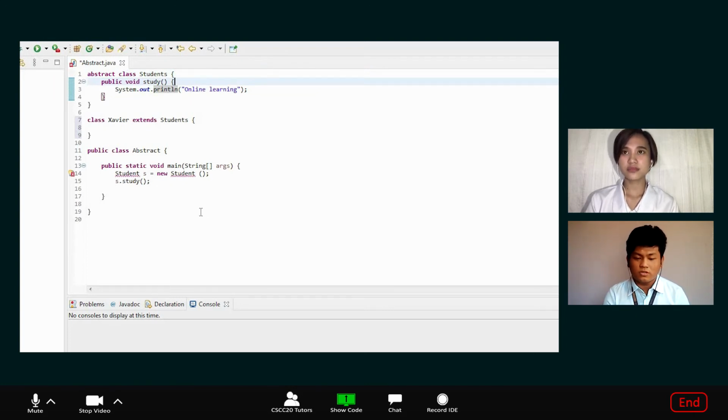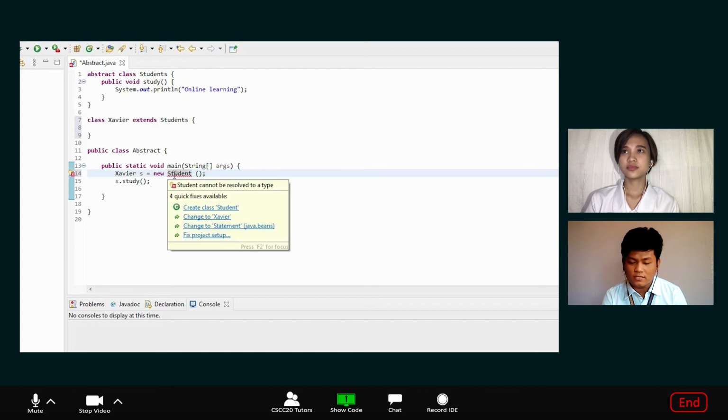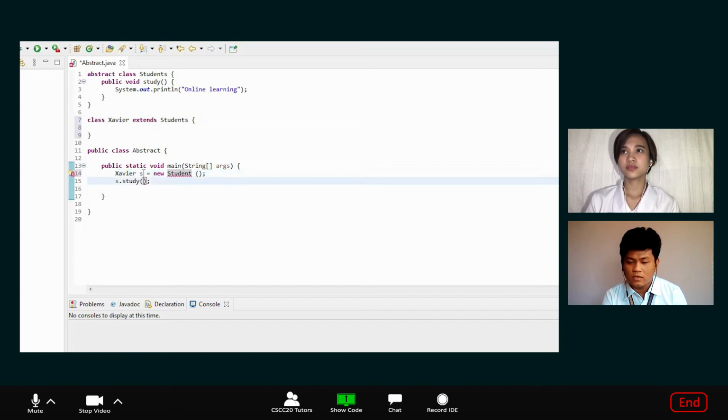Now this method can be used through this class Xavier. Now let's change the student with Xavier and S with X. Now this will call the method study through the class Xavier. We're done with the abstract class, and now let's proceed to the abstract method.